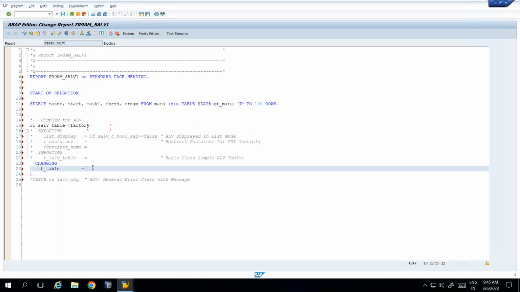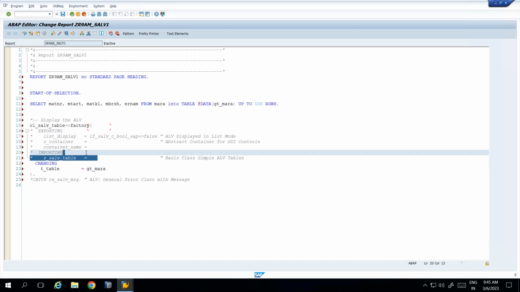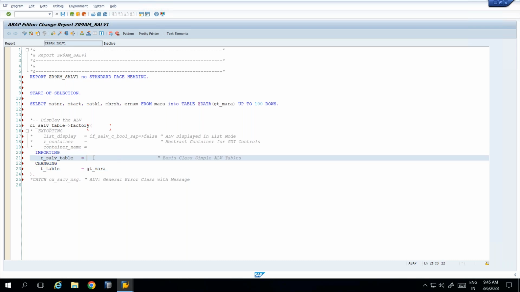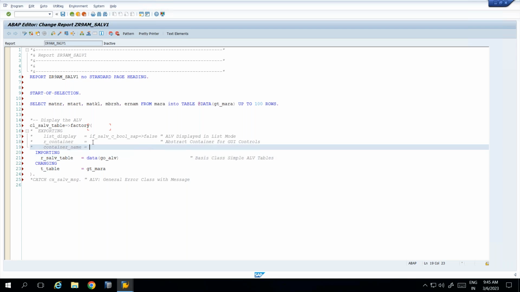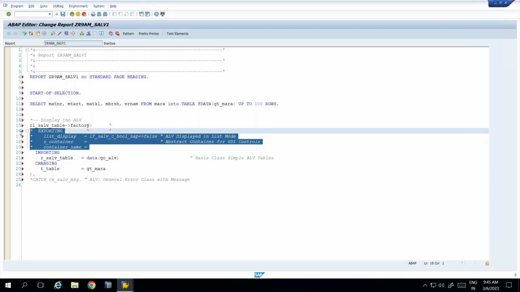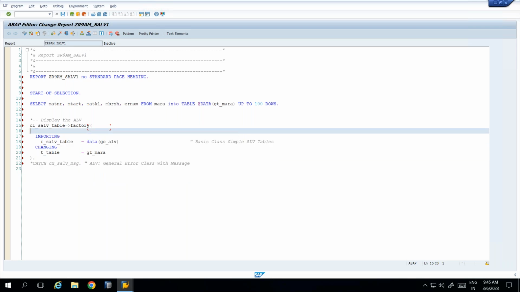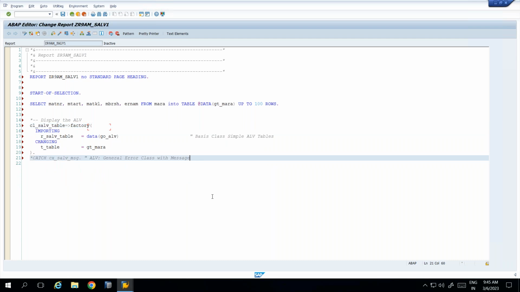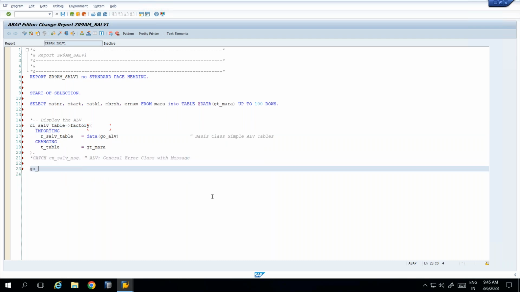Now here you have to pass your table name, GT_MARA, and here you have to get this. So I'm going to say data of GO_ALV. So here you will be getting your class. If you want, you can provide your container names also. I don't want this, so I'm just going to remove this one. Now after this, GO_ALV, you will be having a method called display.